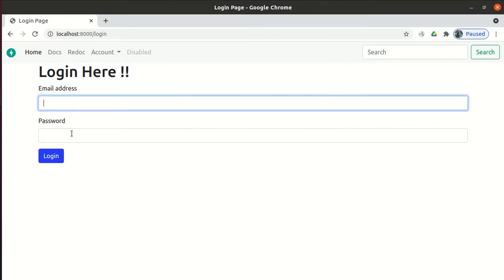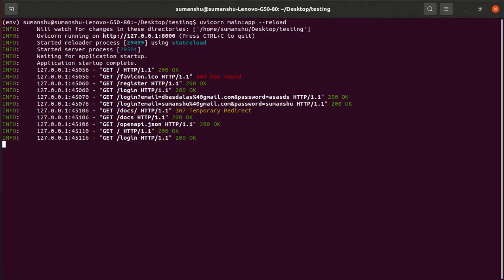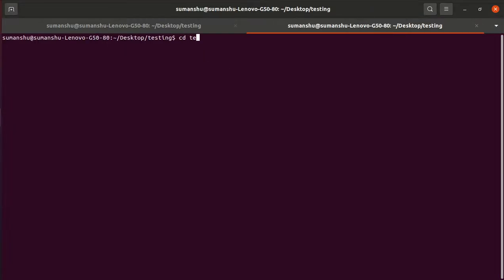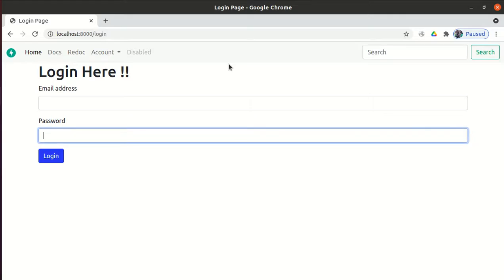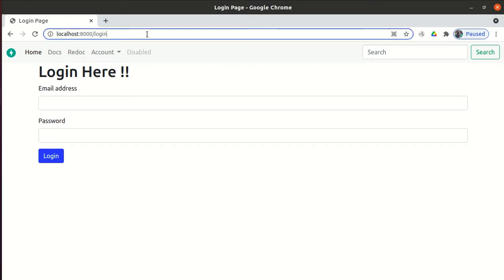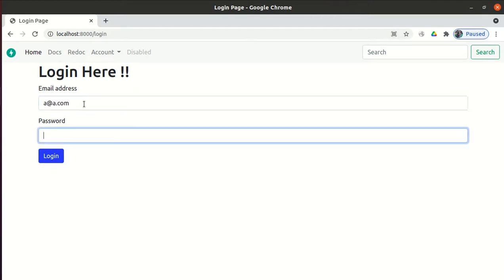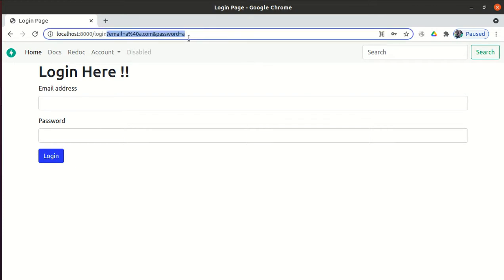Okay, so we have to implement this. First let's implement the login functionality. First let me go to the templates. Why am I going to the templates? Because I showed you in the URL, whatever I am passing here is visible, so this is wrong.